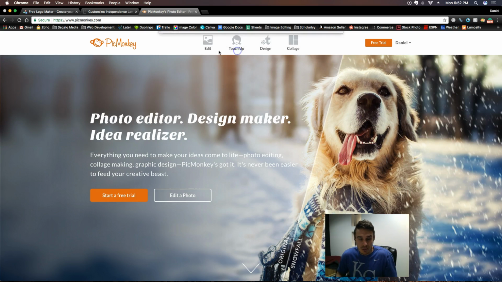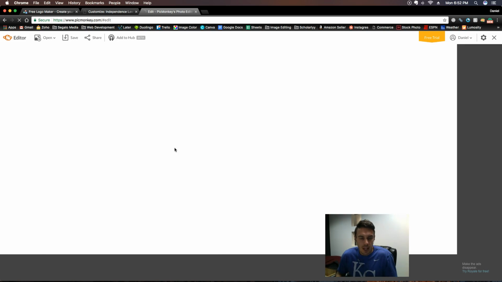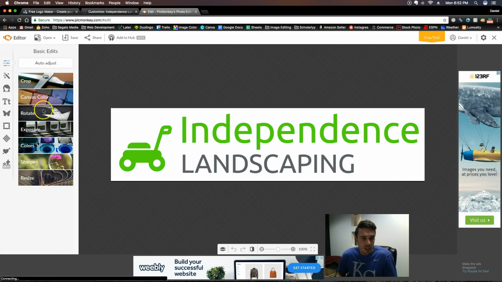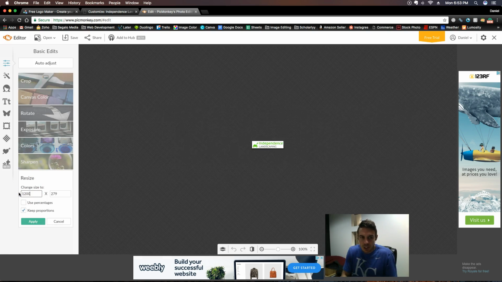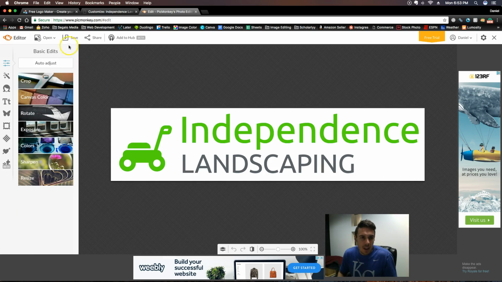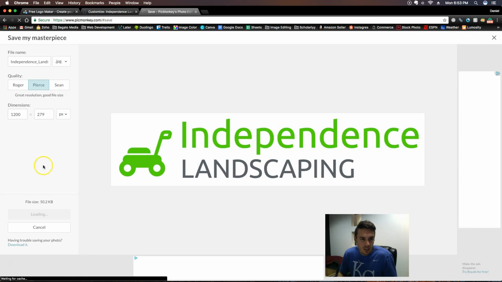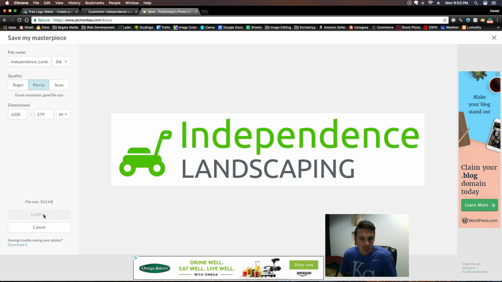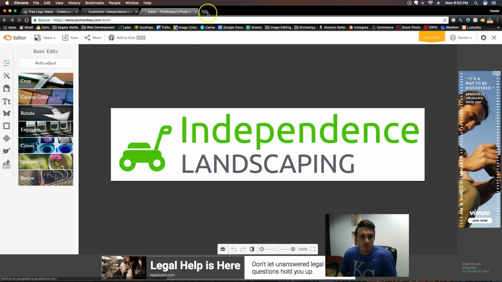So I could pull up this. I'm going to pull in the image. It's going to lag just a second. And then I can go down to this. This is going to be your dashboard on the left. You can go down to resize, and it's already at 1200, but I would just go 1200, apply, and then I go up to this little save button, hit save, and then we're all good to go. Okay, cool. So anyway, that is your PicMonkey.